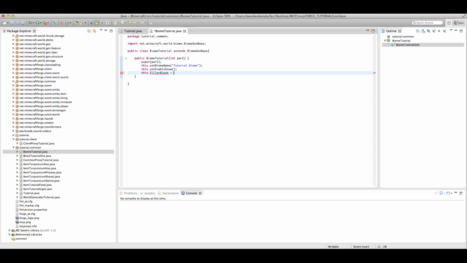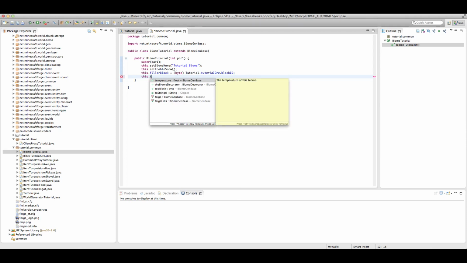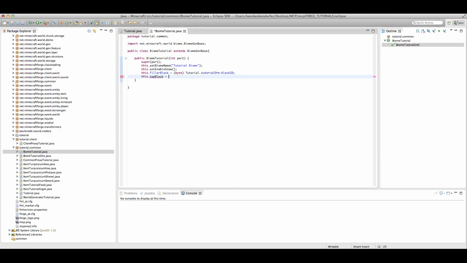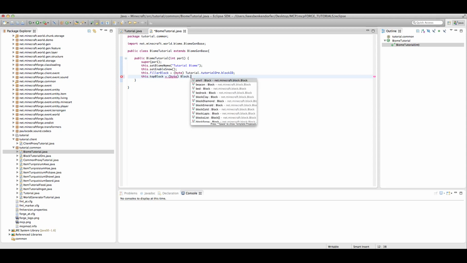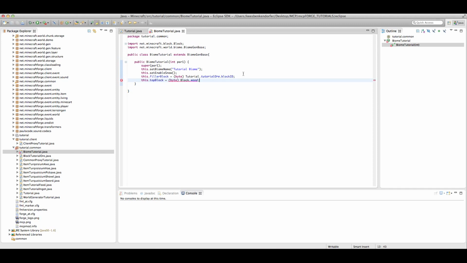And I'm going to say this is tutorialOre.blockID. And we need to cast it to byte. So you need to add this little parentheses byte thing in front of it, because that's the way it works. And then we'll say this.topBlock equals, we could say byte, let's say Block.wood, just to make it look very, very different, .blockID.